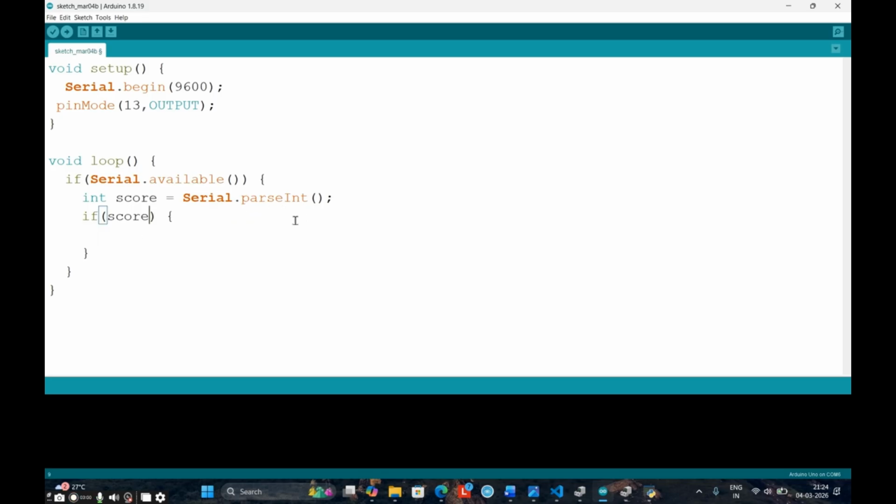If the value is an even number, if you are dividing the score by 2 and the remainder is becoming 0, that means it's an even number. If the number is even, then I will turn on the 13 number LED, digitalWrite 13 HIGH. If the number is not even, if any remainder is coming, then I'm going to turn off the light. That's what I'm going to do over here. Yes, 13 LOW.